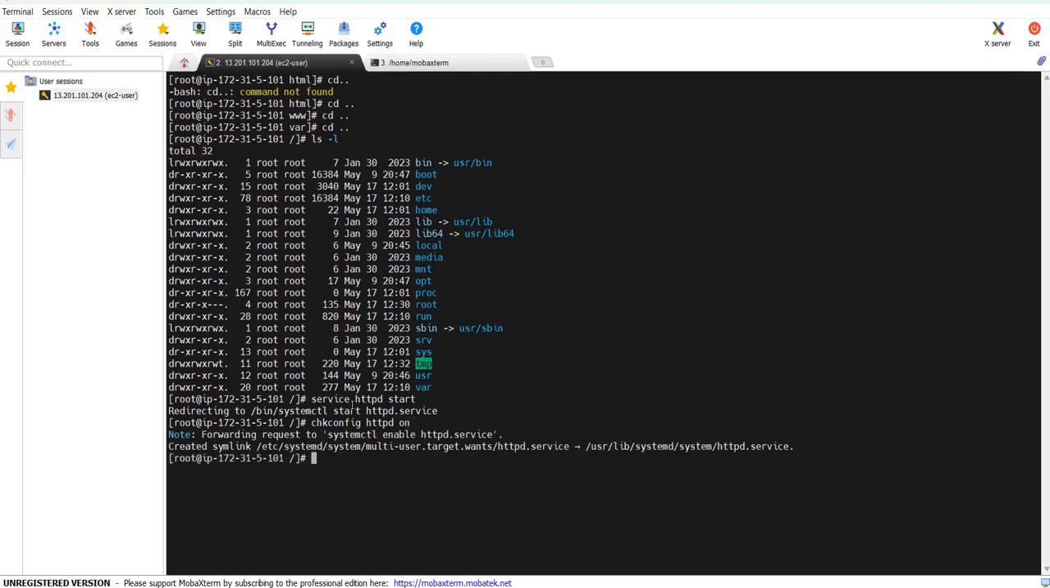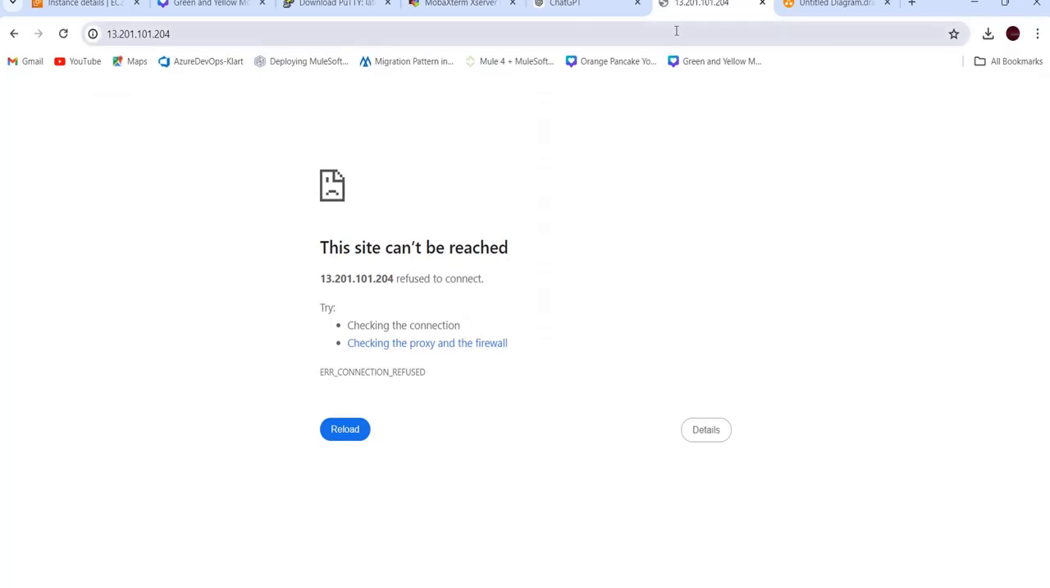We need to run these two commands to start the service. And now let's go to cd, where there is no default directory as such, but I think this server is not started earlier. That might be the issue. Let's try to access this now.